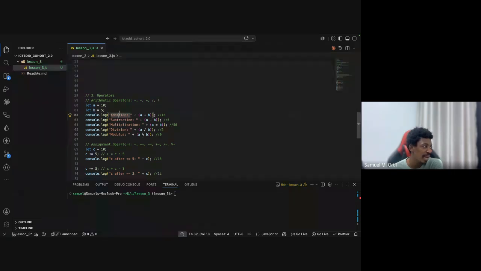So addition, let's say you have A plus B, you're only saying A plus B, which will give us 15. Subtraction, you only say the value of this minus this. If it is multiplication, you're using the asterisk; division, forward slash; and once you want to get the remainder after a division, you use the modulus. So this is the modulus. These are just your arithmetic operators.